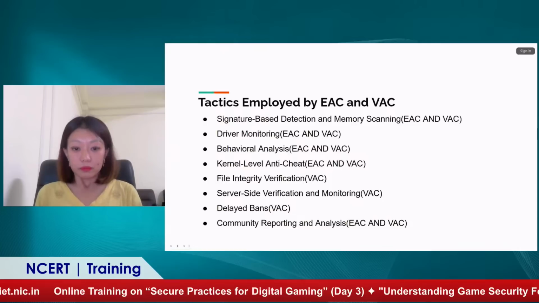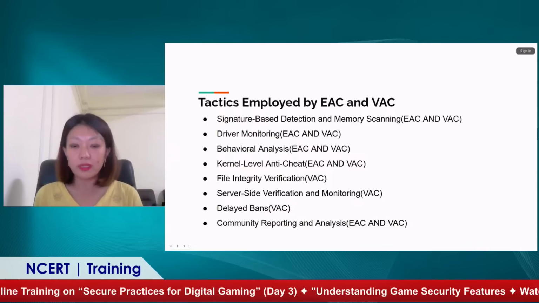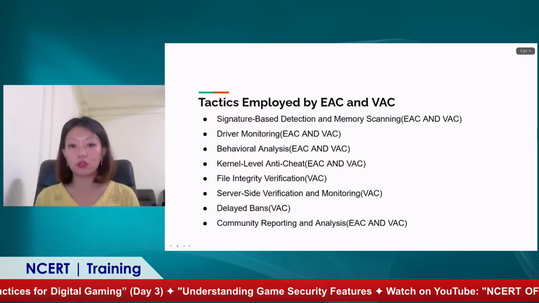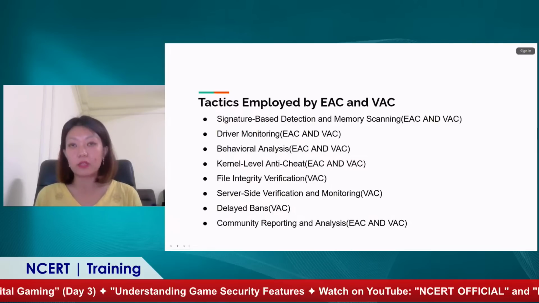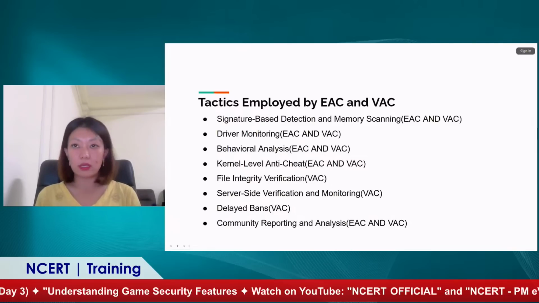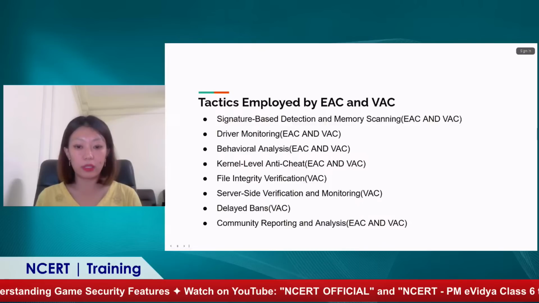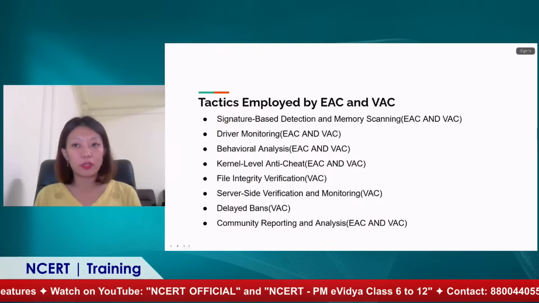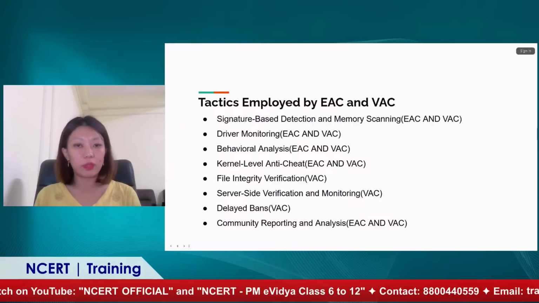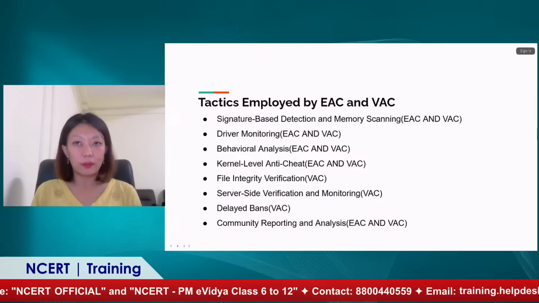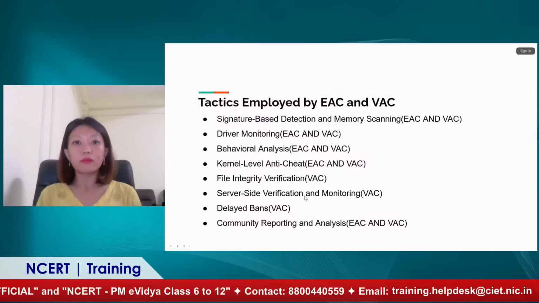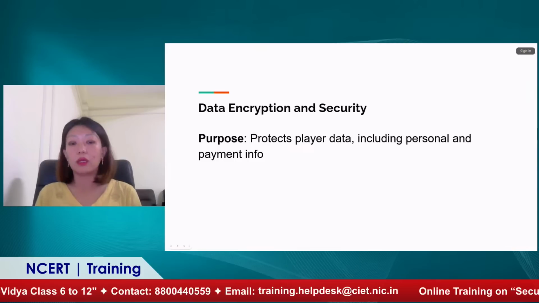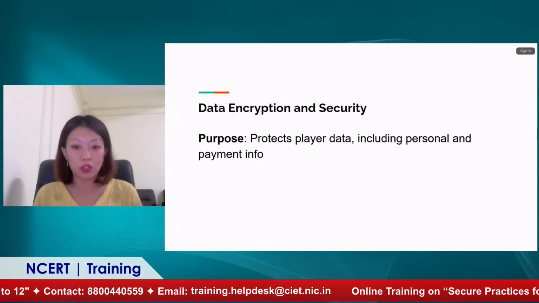So to prevent cheating in an online game, all these detections help. It is essential for the developers to integrate this ESC and the VAC when they develop a game, so that it will create a safer environment, not just for the players, but even for the organizers and the developers as well. Now, coming to the next technique, that is data encryption and security.